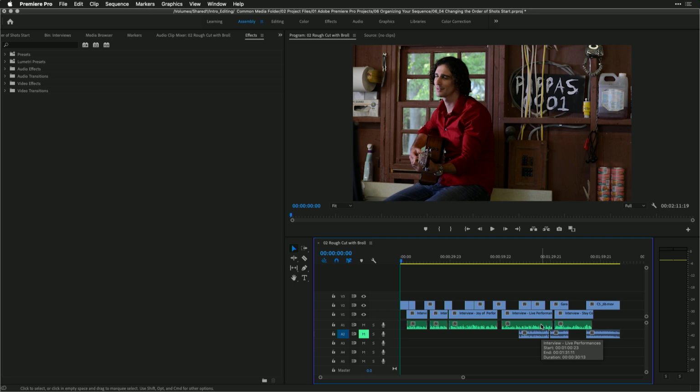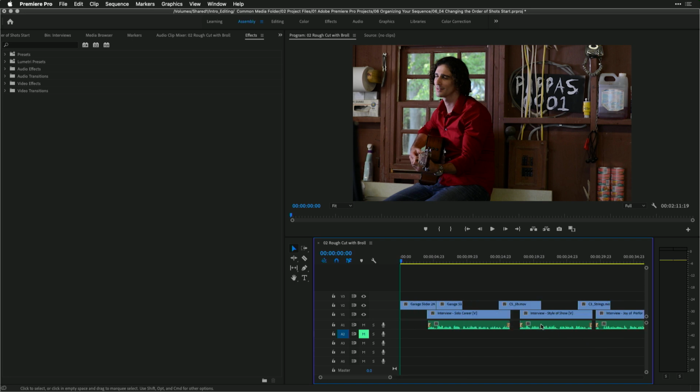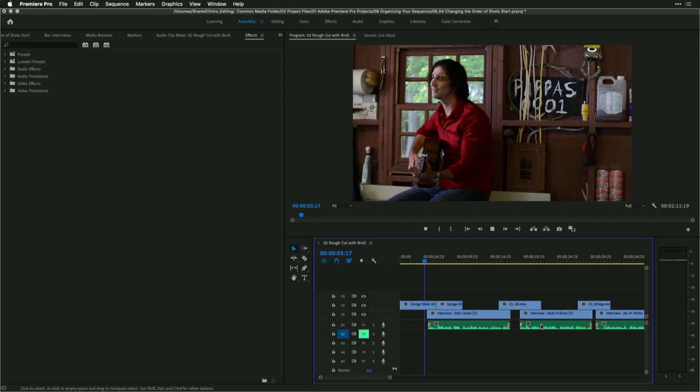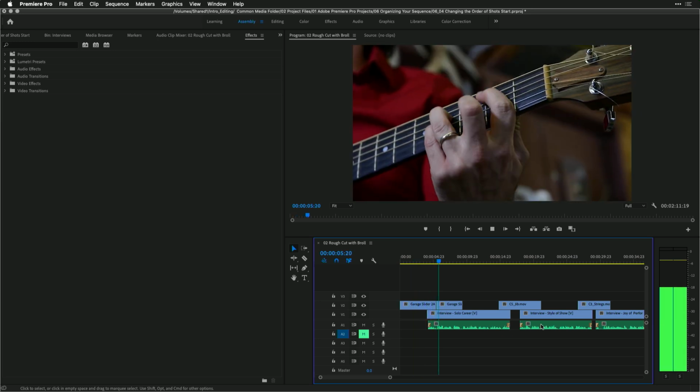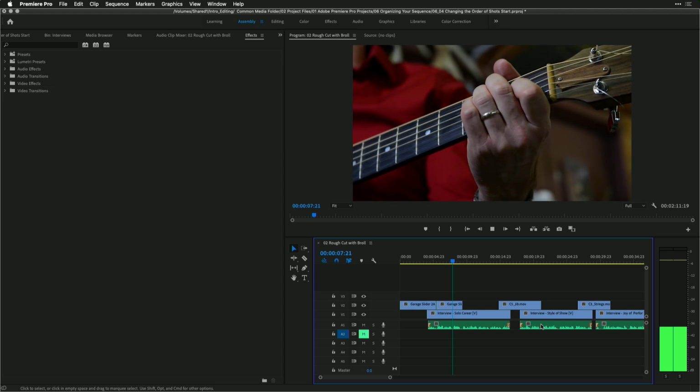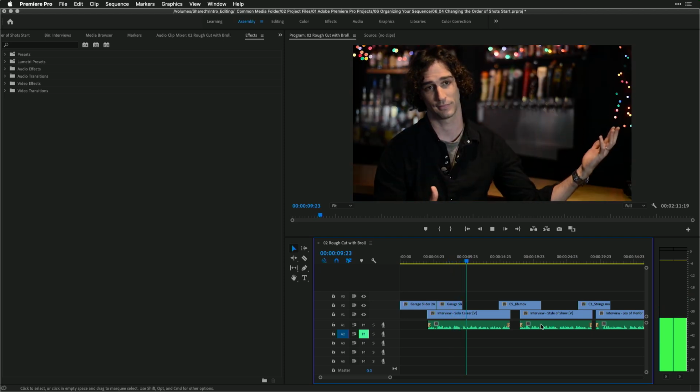Let's look through the sequence here. I'll zoom in a little bit. The first years of me playing out were always with the band. I never played solo. And then as I got older, those two shots seem pretty good, but let's take a look at that edit point. We'll double click.